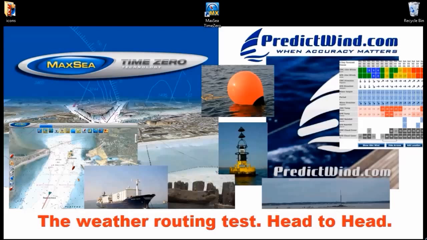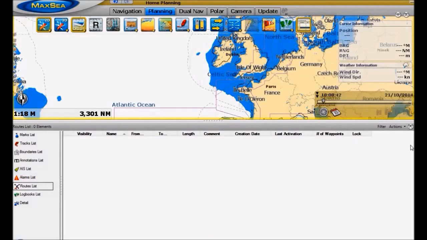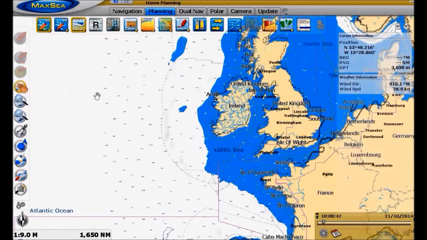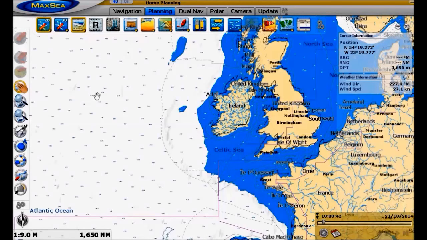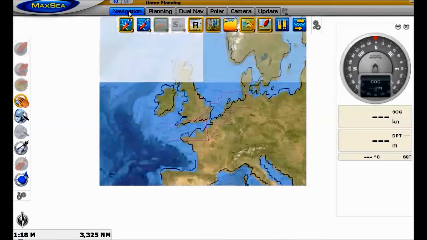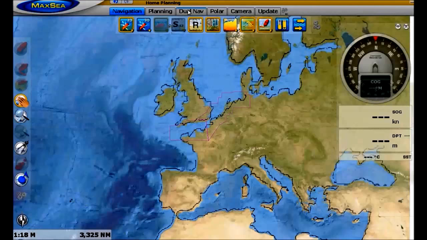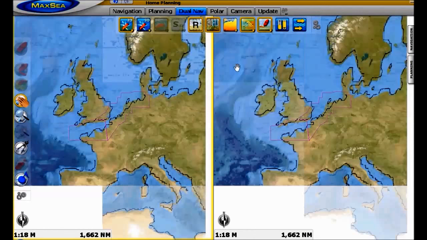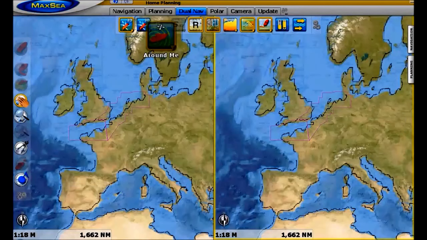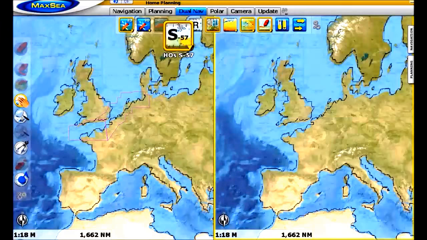Now let's start. Predictwind uses its own source for the Grib files, but for Maxsea, I have downloaded Grib files from both Grib US and globalmarinenet.com. What you are looking at is a software called Maxsea, a chart plotting software package. Once purchased, the owner will have to install it onto their PC.